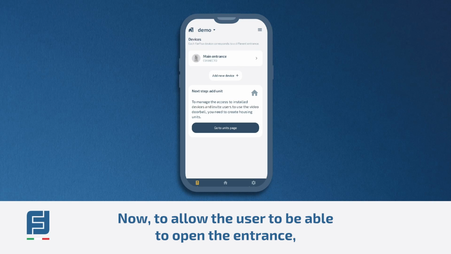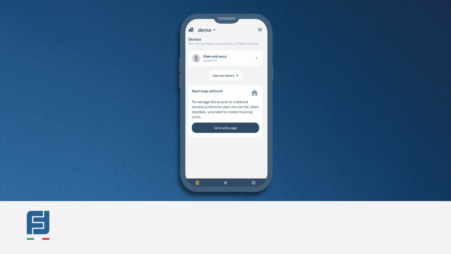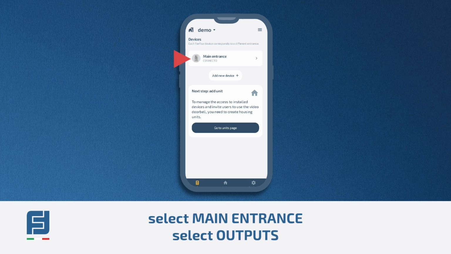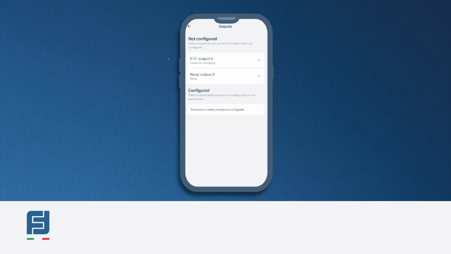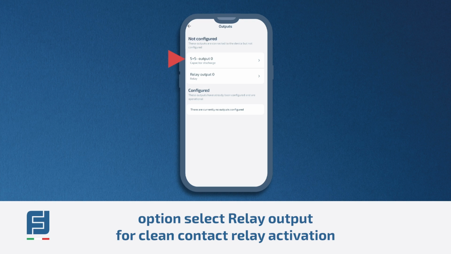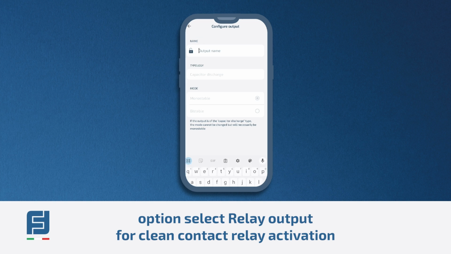Now, to allow the user to be able to open the entrance, you must configure the outputs of the entry panel. Select Main Entrance. Select Outputs. Select S+, S- output. This will give voltage out of S+, S- for electric strike. Option: select Relay Output for clean contact relay activation.